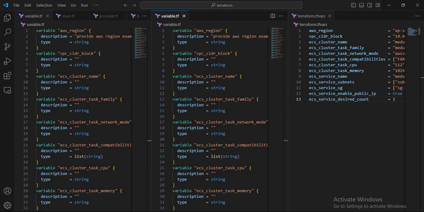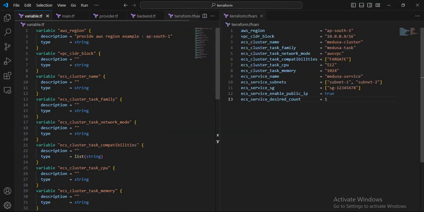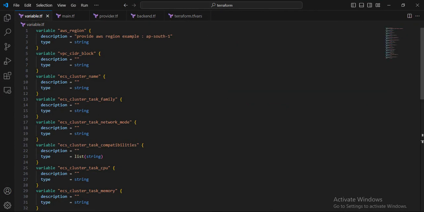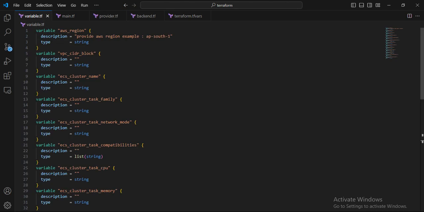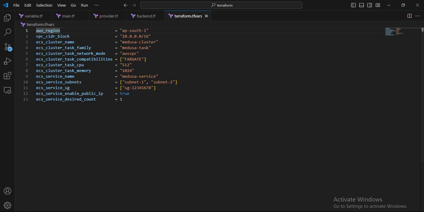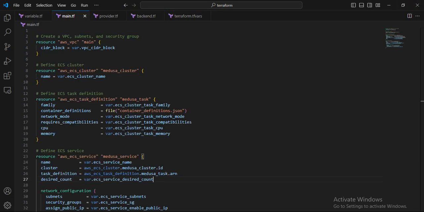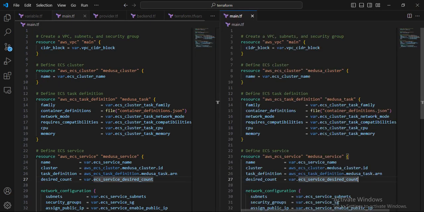I already have the Terraform script. Don't bother about what all those things are written. Let me quickly explain you one by one. First of all, the provider we are using is AWS, and the region we have provided here is AWS ap-south-1. Let me quickly split this out so it will be quite easy for you.